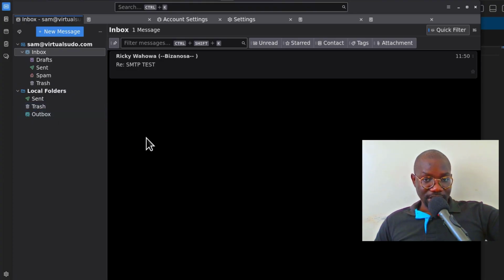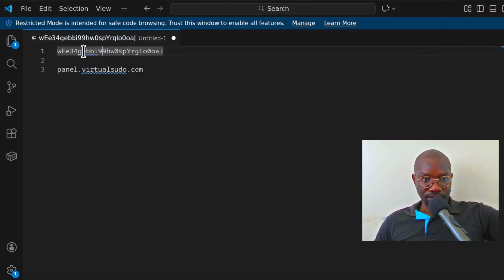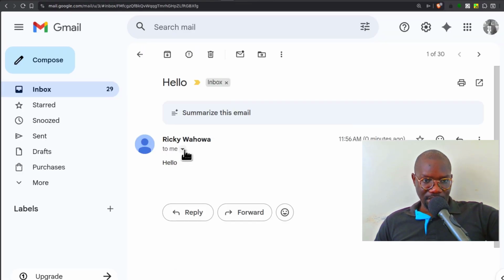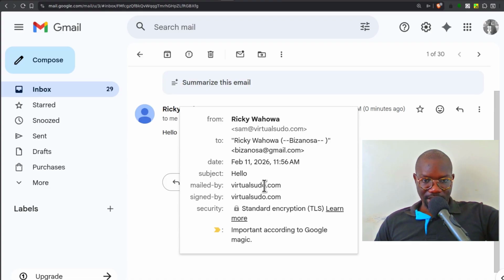So since I had already set up SSL with Let's Encrypt, you're not going to face any issue if you do the same as well. If you don't, you're going to face an issue there. So let's come back and just confirm that our email has arrived. There we go. It was sent from that domain.